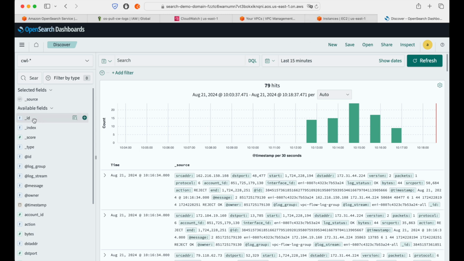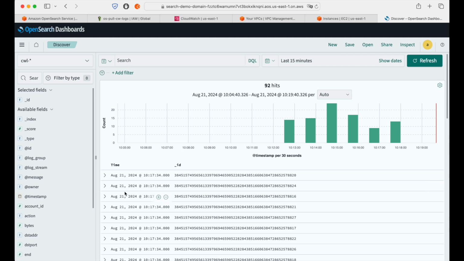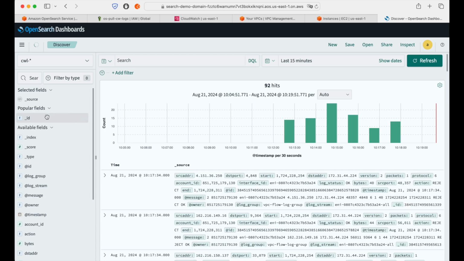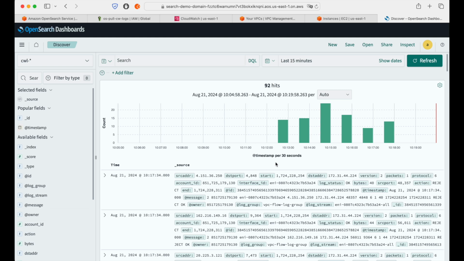Now, if you see the available fields, ID is there. You can just select ID, and along with ID, you will be able to differentiate what IDs are present. You can also remove the filter. You can also filter based on the timestamp. So if you select the timestamp, based on the timestamp, per 30 seconds it is coming here.